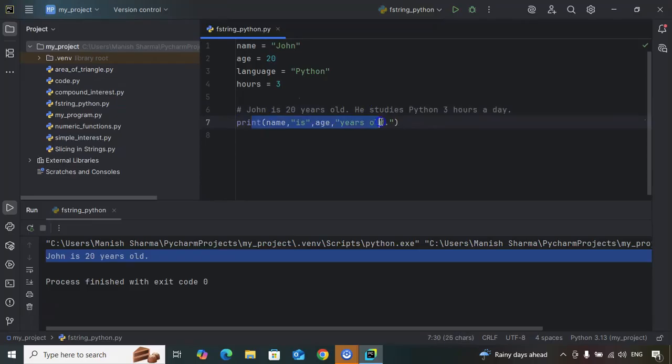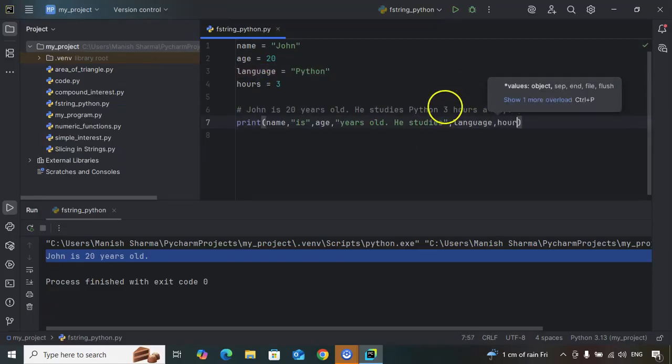So we can modify this print function to basically print this. Now, after years old, he studies can be continued, right? So full stop, he studies. And then we have to print Python. Python is stored in the variable language. So what we'll do, comma, language, comma, then 3 hours a day, hours, comma, hours a day, full stop. Makes sense? So John is age 20 years old. He studies language, which is Python, hours, 3 hours a day.